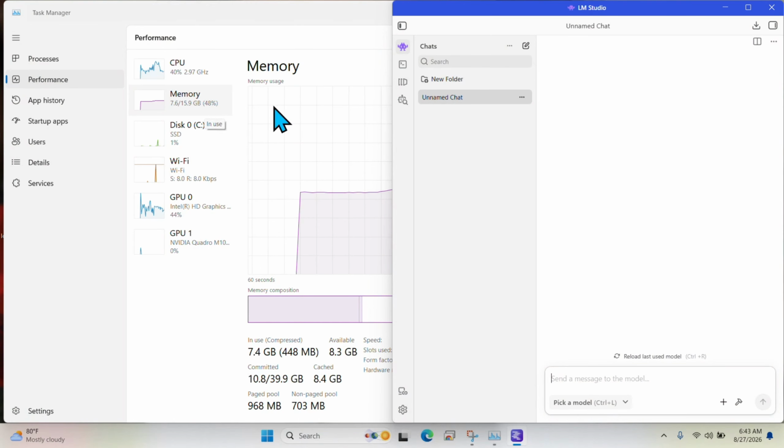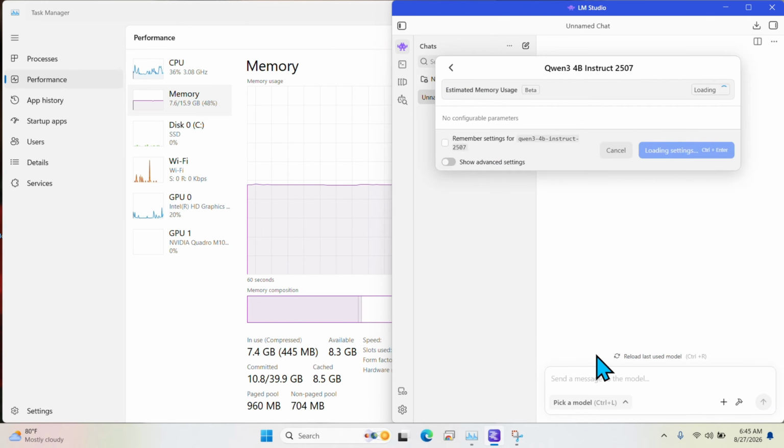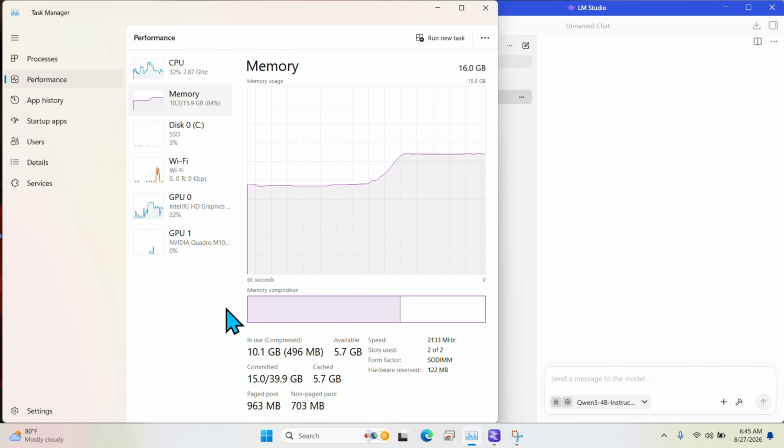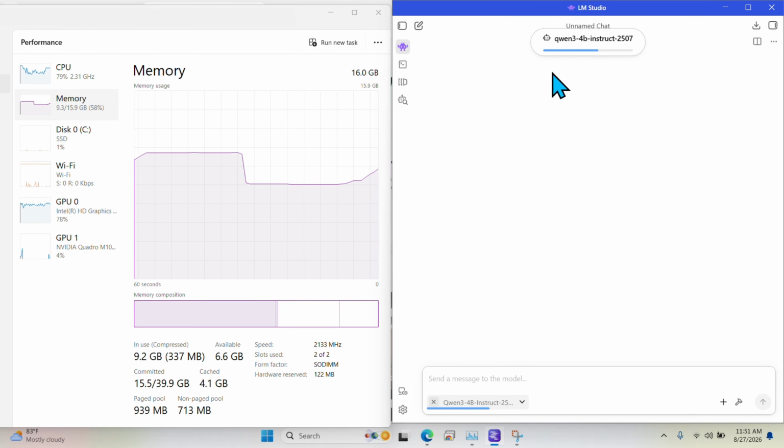Before loading the model, the laptop was using 7.6 gigabytes of memory. As the model loaded, the graph began to rise. Memory usage increased to 10.2 gigabytes, 64% of the laptop's usable memory. The model added approximately 2.6 gigabytes to memory use, but the system still had 5.7 gigabytes available. The laptop did not freeze. It did not run out of memory. And then, the model loaded successfully.